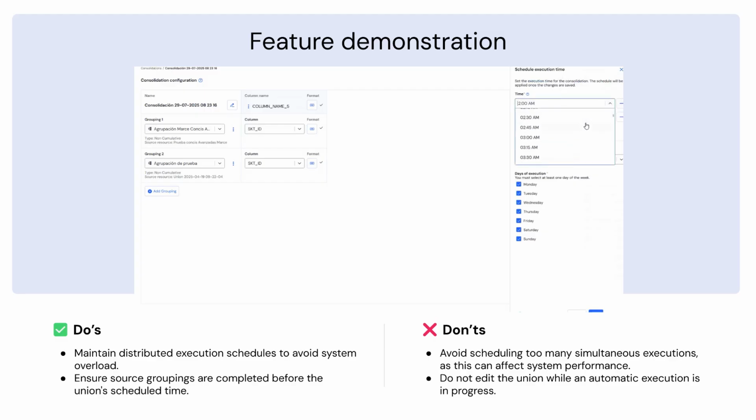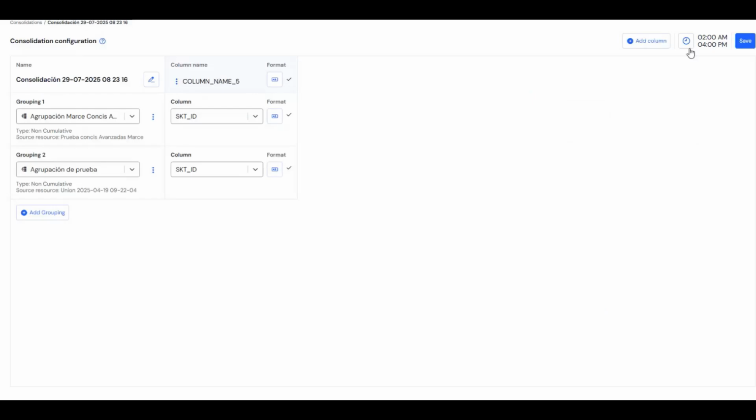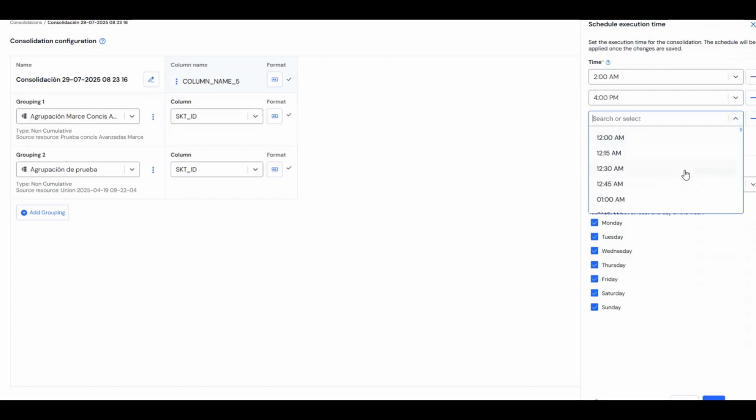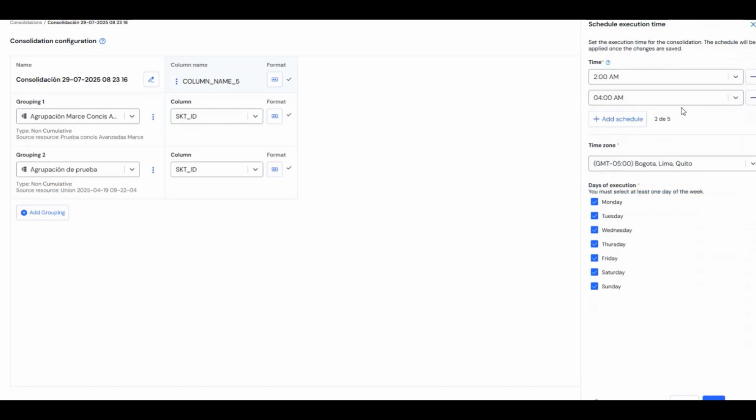Now, when you create a group or grouping, you'll see a clock icon appear at the top. This is where you'll be able to schedule execution times for the consolidation. You can choose the time when you'd like it to run. The system will use the time zone or UTC configured in your browser. For example, if your browser is set to Bogota or Lima time, it will use that. If it's set to a different UTC offset, it will use that time instead.